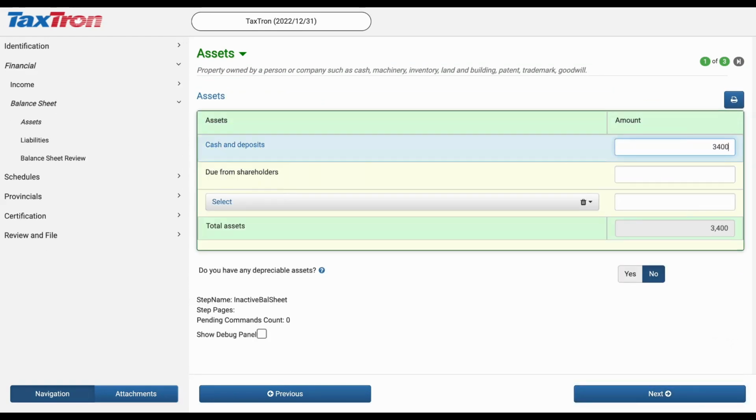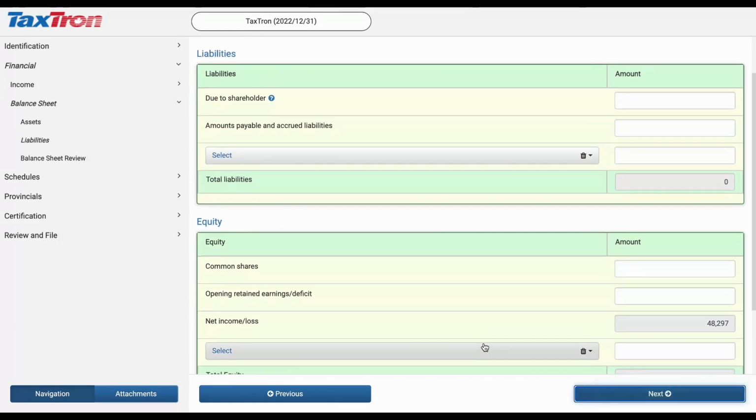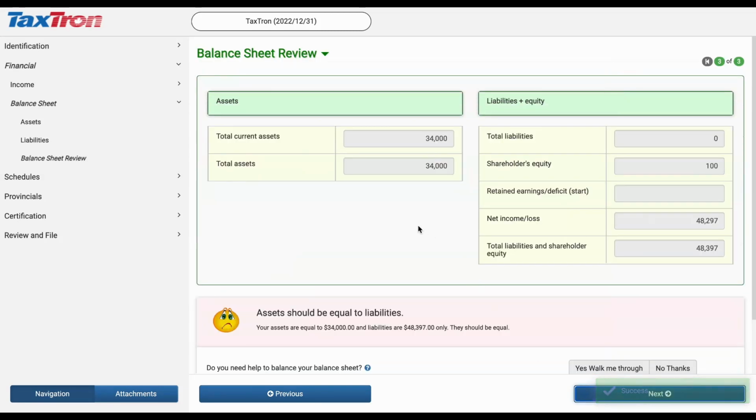Next, proceed to fill out the balance sheet. Under the Assets section, I'll input $34,000 for cash and deposits. Click Next, and you'll arrive at the Liabilities page. Here, under Equity, I'm reporting $100 for common shares. Upon clicking Next, if you notice that our balance sheet remains unbalanced, it's time to address claiming CCA.